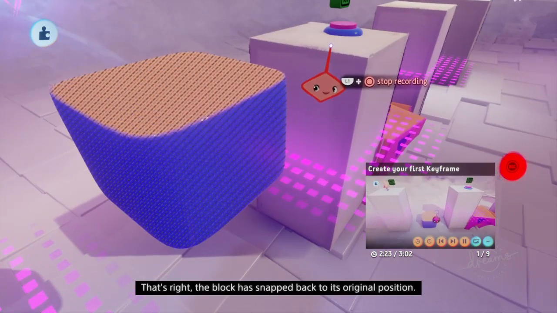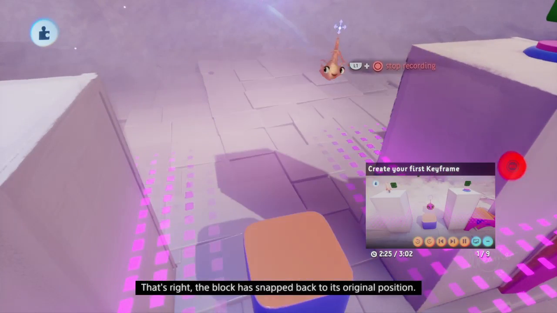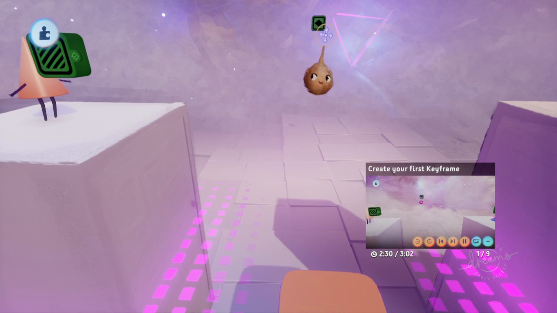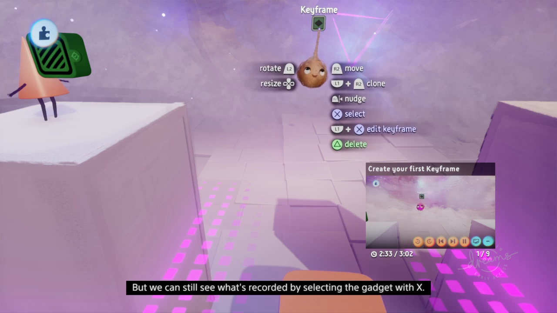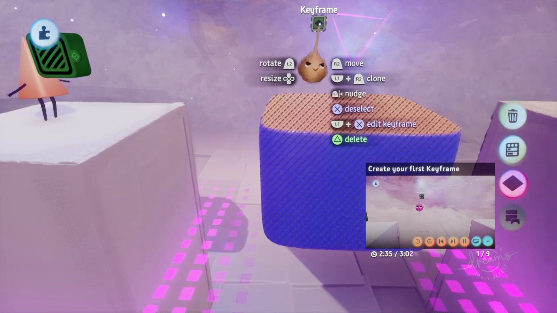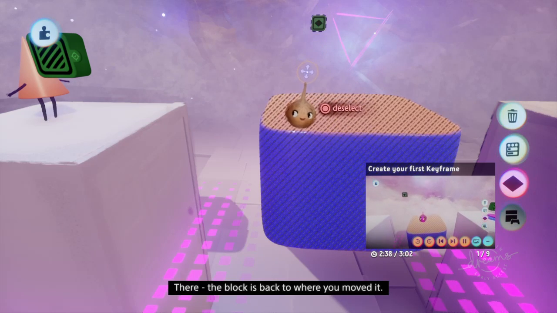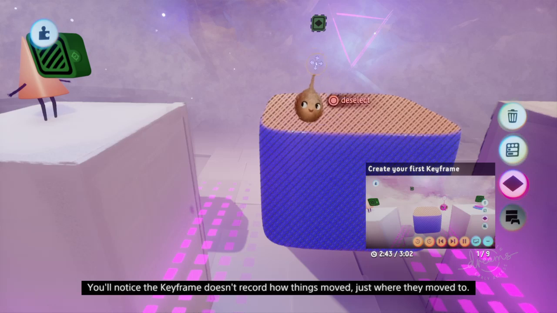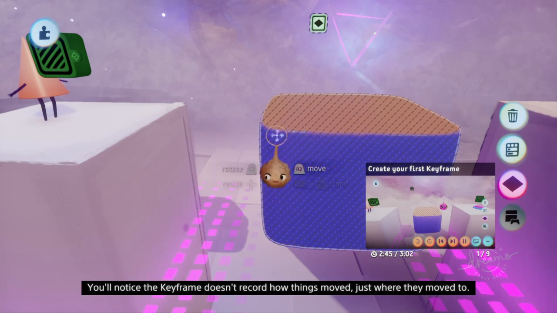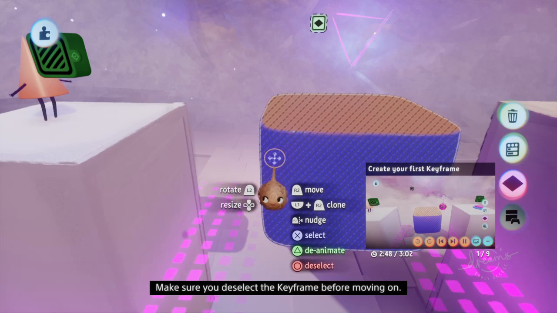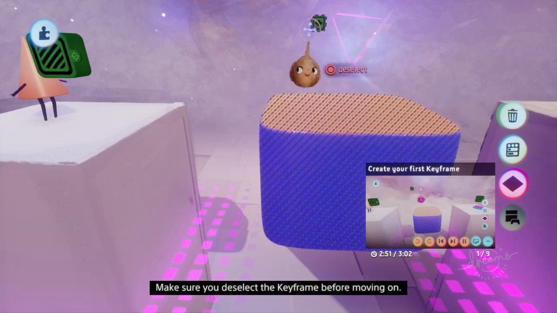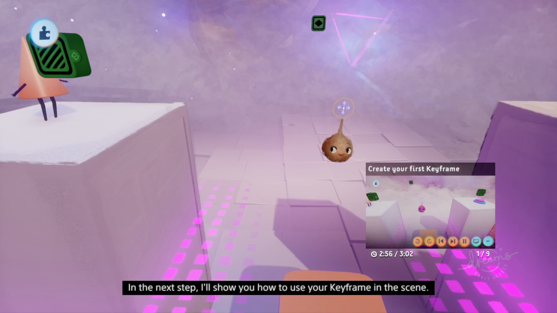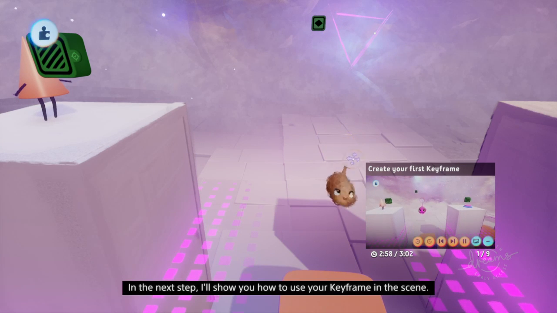That's right. The block has snapped back to its original position. That's because the keyframe isn't active right now. But we can still see what's recorded by selecting the gadget with X. There, the block is back to where you moved it. You'll notice the keyframe doesn't record how things moved, just where they moved to. Make sure you deselect the keyframe before moving on. You can do that by pressing the circle button. In the next step, I'll show you how to use your keyframe in the scene.